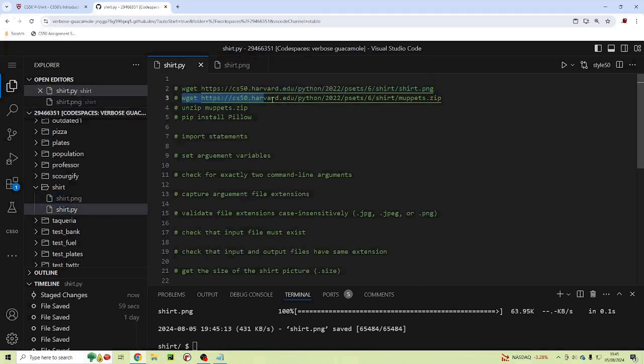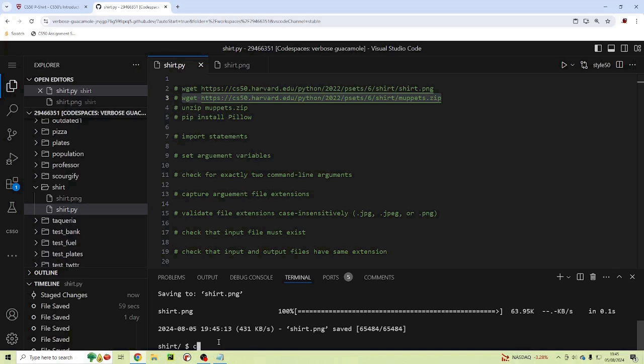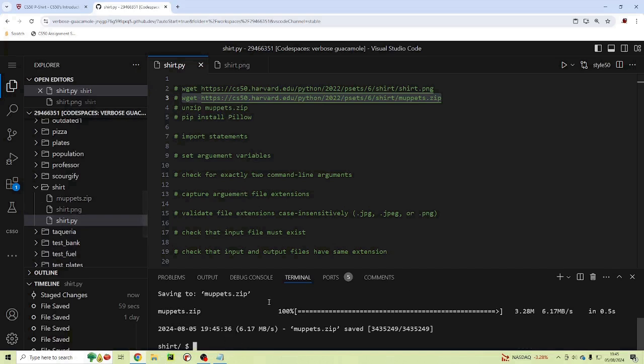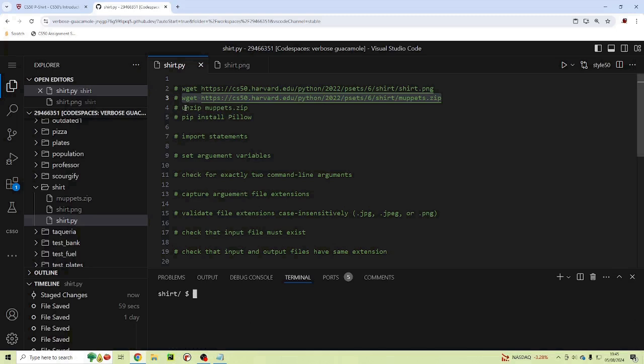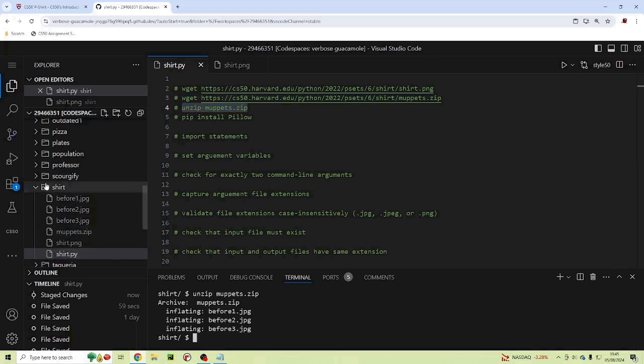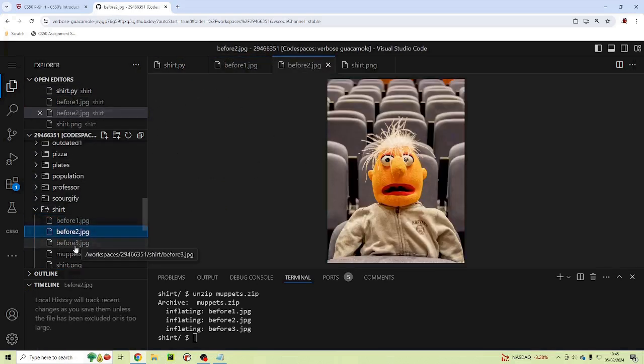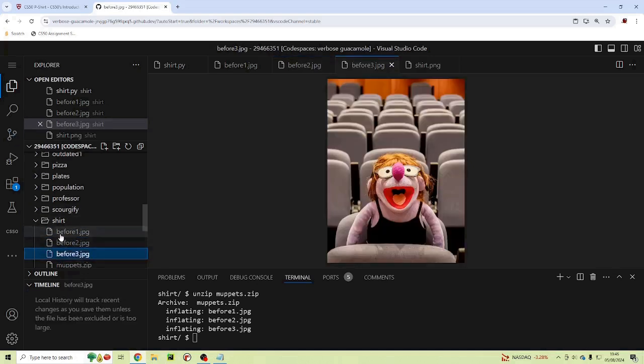I'm going to do the same with our Muppets, copy it, clear, and paste it in there. So now we have it. I'm going to clear so you can see it better. I'm going to unzip Muppets.zip. Now we have in our shirt folder some more files: Muppet 1, 2 and 3, and they're named before1, before2 and before3, the JPGs.